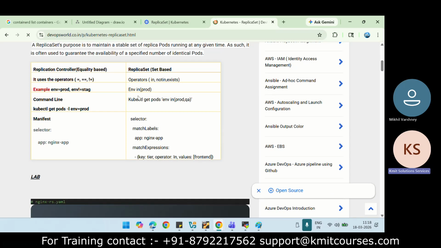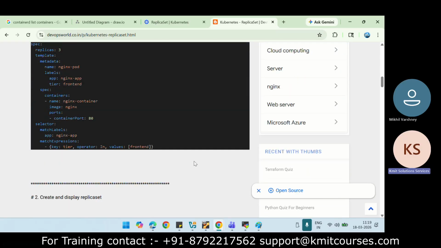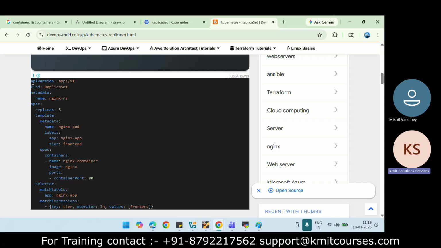It's set based, with operators like in and not in that you can use. For example, if you are searching for something where label app equals production, here I'm using equals to, I can use it with matchLabels, and with matchExpressions I can use something like this. The key is tier, the operator is in, and the value is frontend. Let's take this example. Okay, so this is my replication controller, replica set.